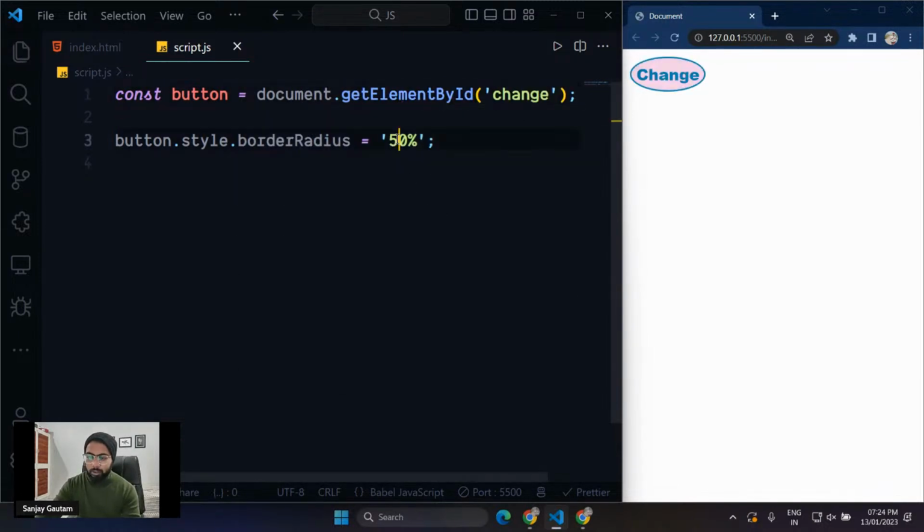And now it's a lot, so let me just make it 10%. It's again not looking that great. Okay, so now we have our button here. So this was what we were doing so far. Like there's one more way.